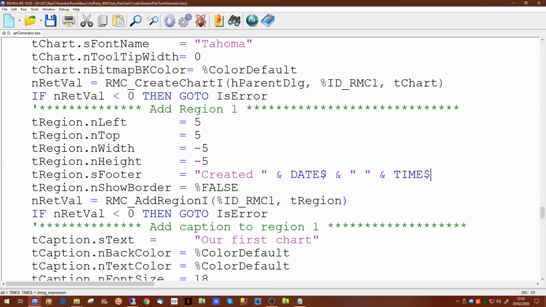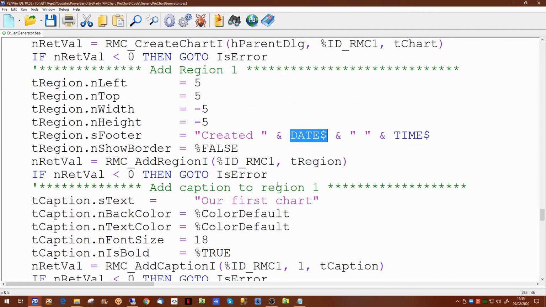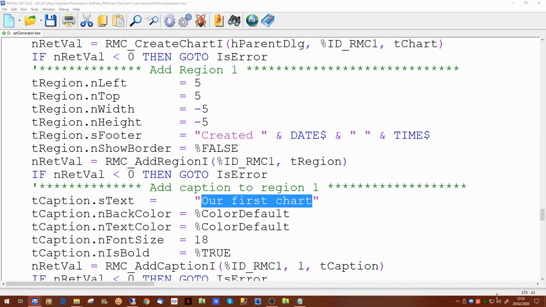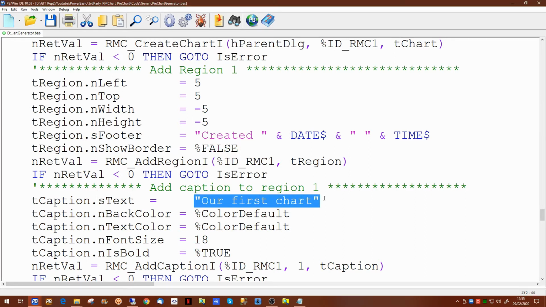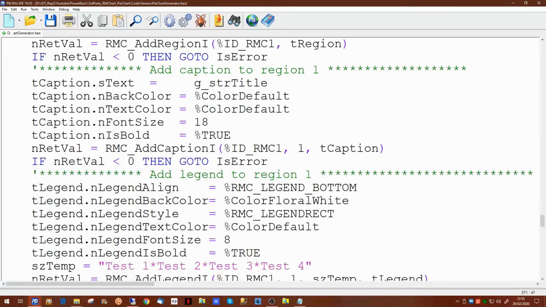and time. The date dollar will return the US formatted date. If you wish to change this to your own local format, that's not a problem. I've got a function I can give you which will do that quite happily for the UK. Now, having done that, we have at the moment hard-coded our title as "our first chart". Now, one of the global variables we passed is str title. So simply replacing that will replace the title.